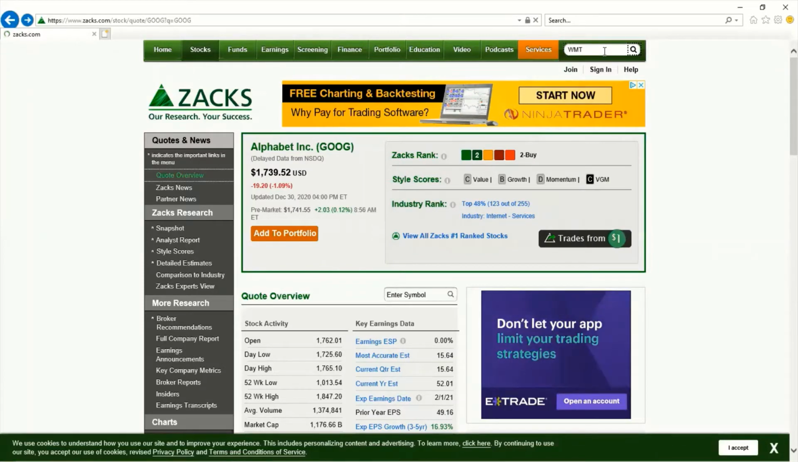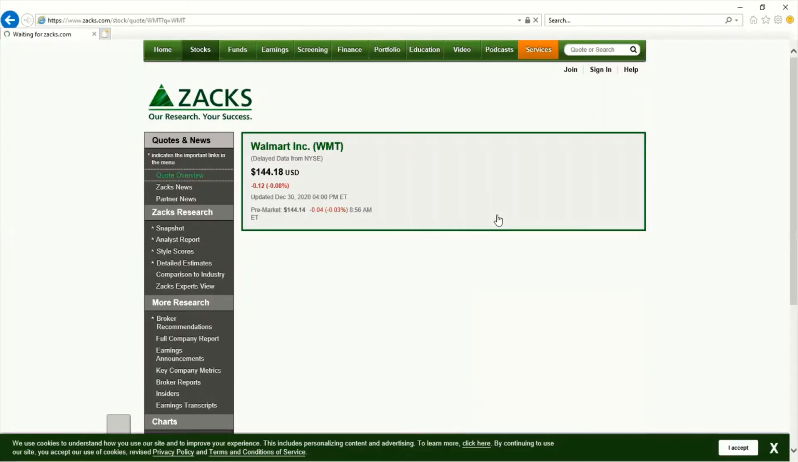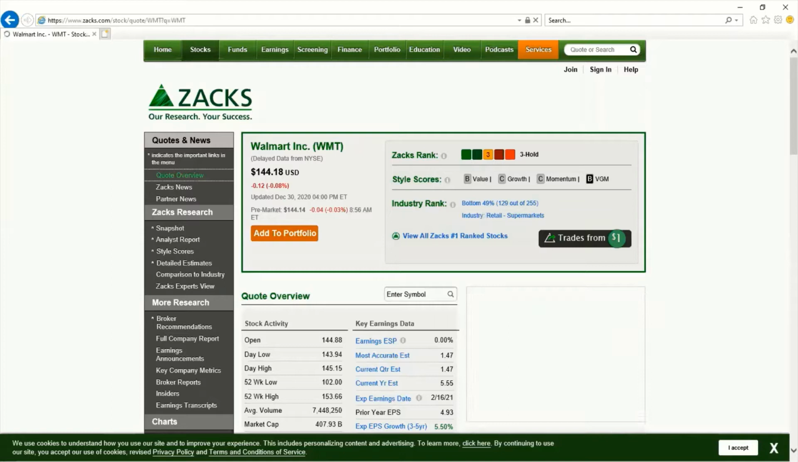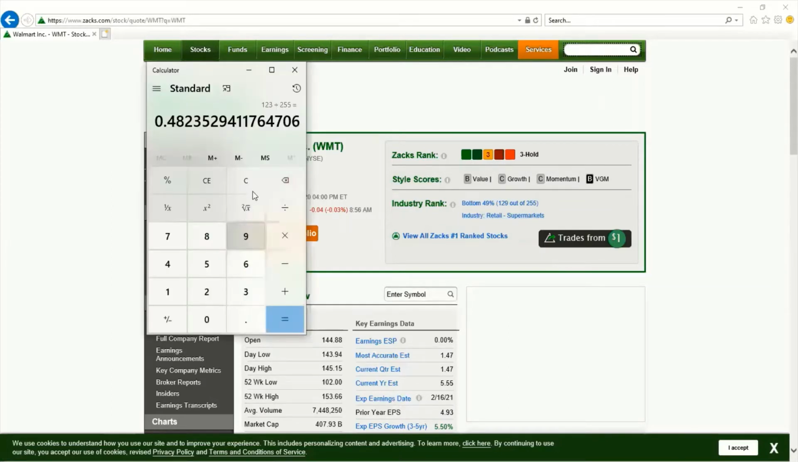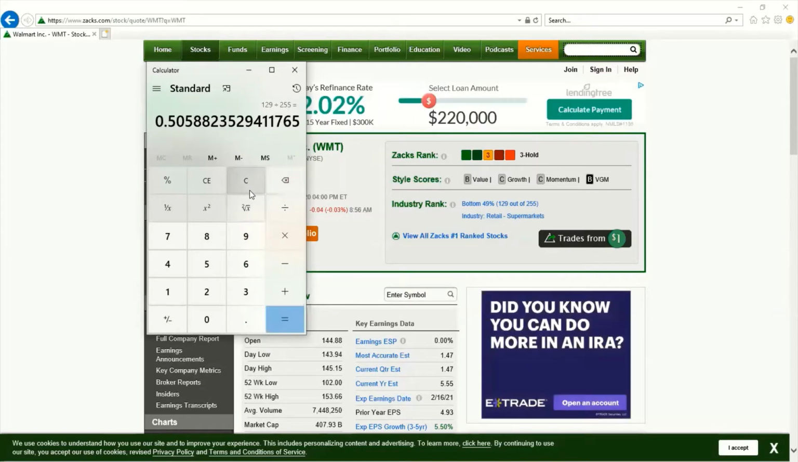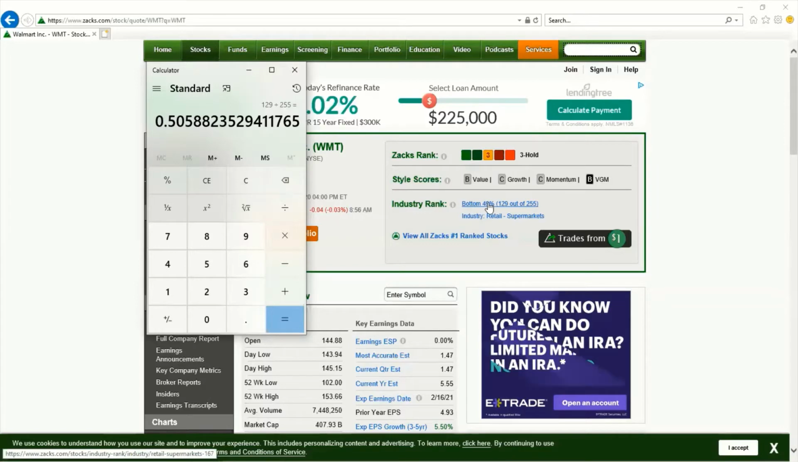Pull Walmart up just so we can see another example of the opposite end of the spectrum. Yeah, there we go. Walmart's at the bottom here. So if I bring my calculator back, you notice it says bottom 49%. So if I do the 129 divided by 255, you'll see it shows up at more or less the 50% mark. What we're trying to do is make these percentages uniform across the board.